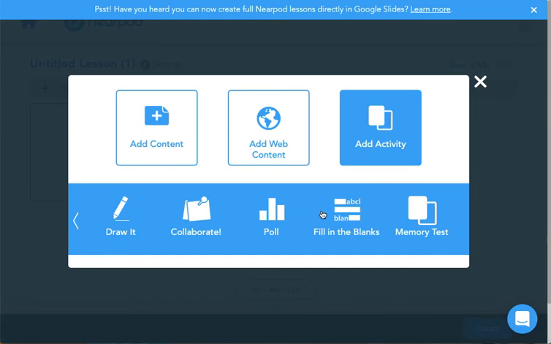Fill in the blanks. If you're someone who does fill in the blank notes in class, you can still do it digitally through this fill in the blank option on Nearpod. And then memory test is exactly how it sounds as well.